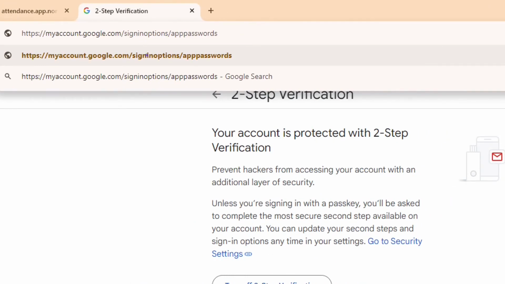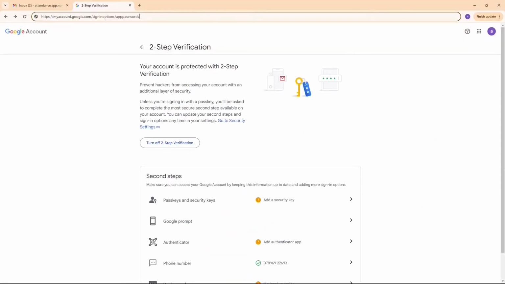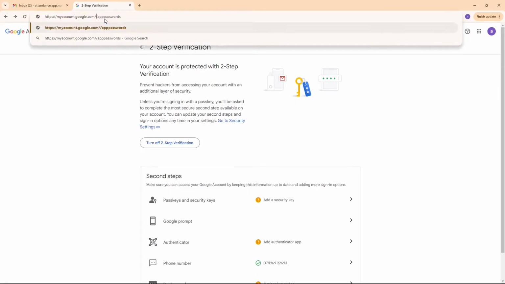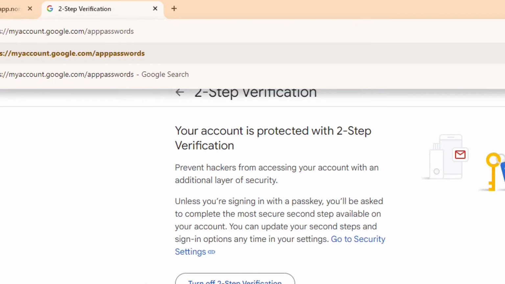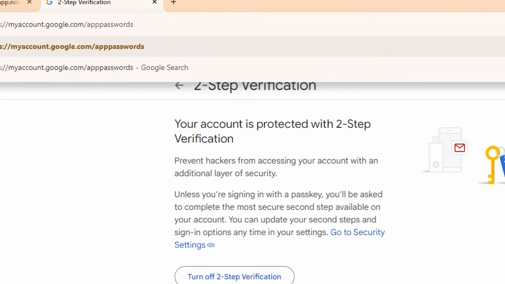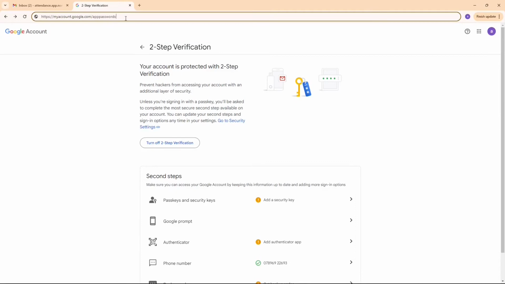The sign in options also have to be removed. So let me remove that sign in option. Okay, it should look something like this now. google.com/app passwords. Once you type that, you press enter.